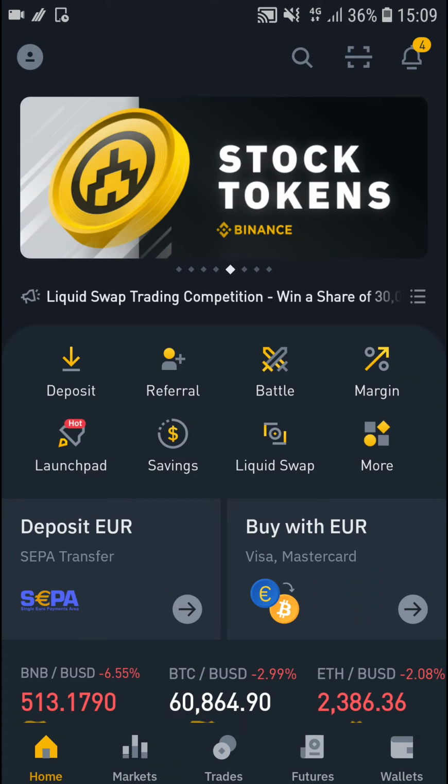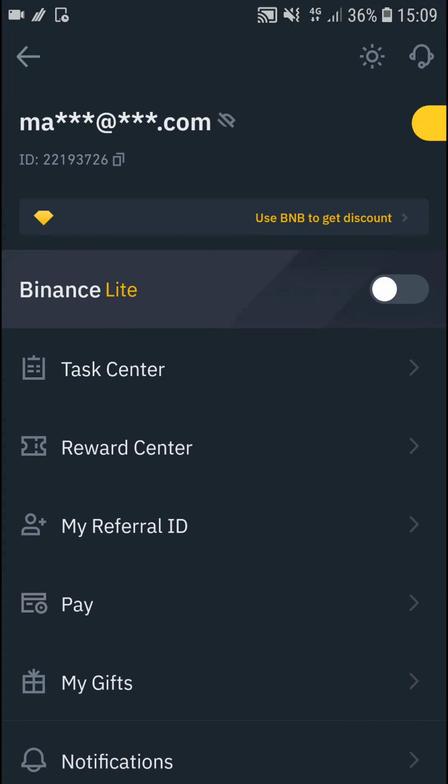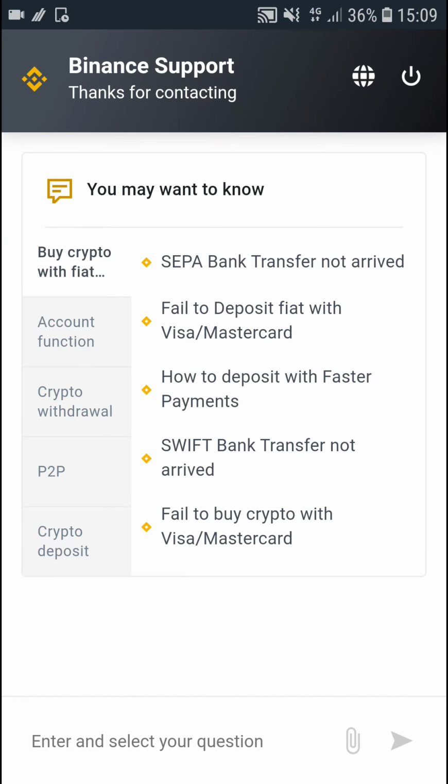So what you want to do is go to the top left to your account. Once you're on your account, go to the top right and you will see the microphone with, not speakers, but headphones. Click on it, and then thanks for contacting, enter and select your question.